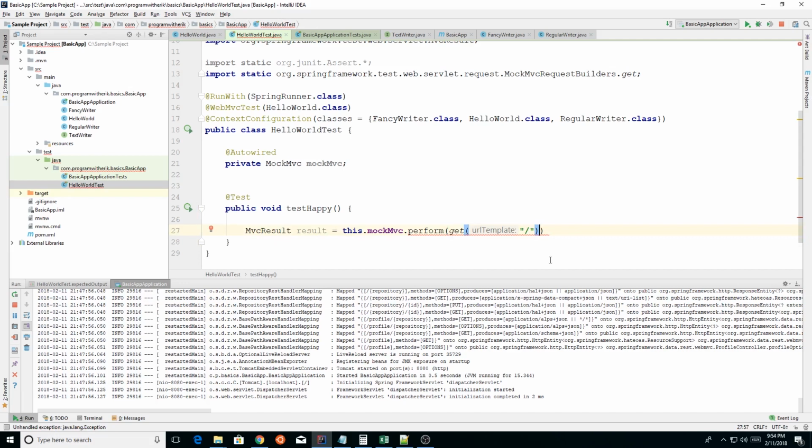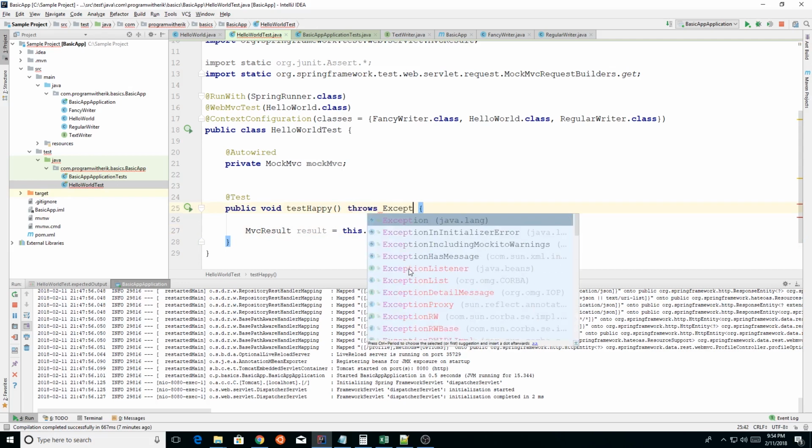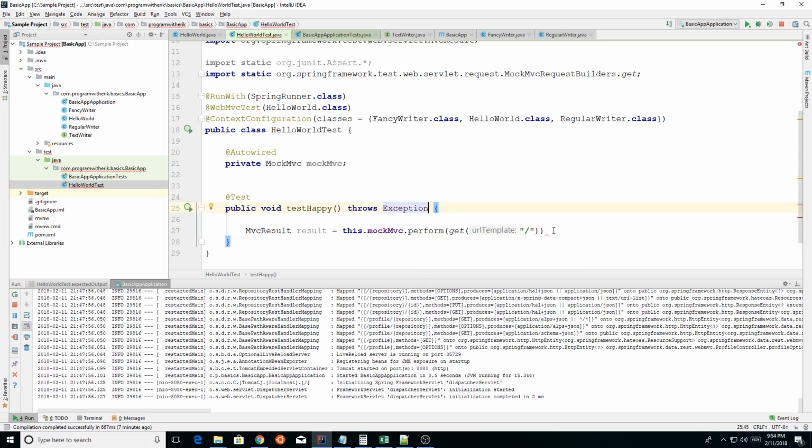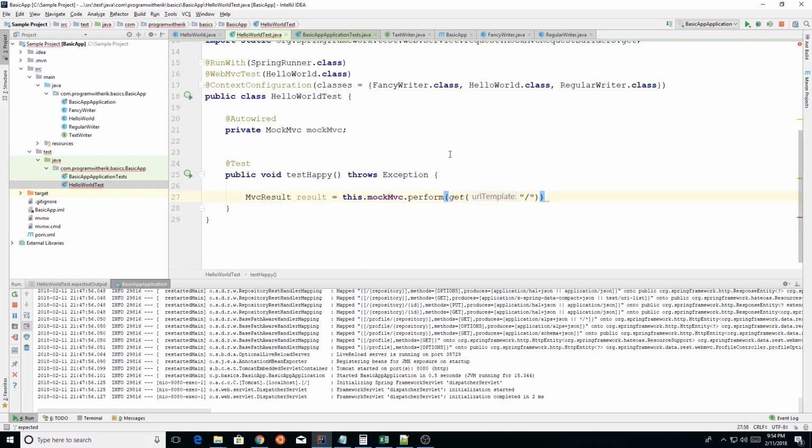And you can see right here it's complaining that we aren't handling the exceptions. So we're going to do throws exception. We're going to hit Tab there, and that's going to make sure it adds it to the imports. So sometimes you can hit Tab, sometimes you can hit Alt-Enter. Then we're just going to check a few things.